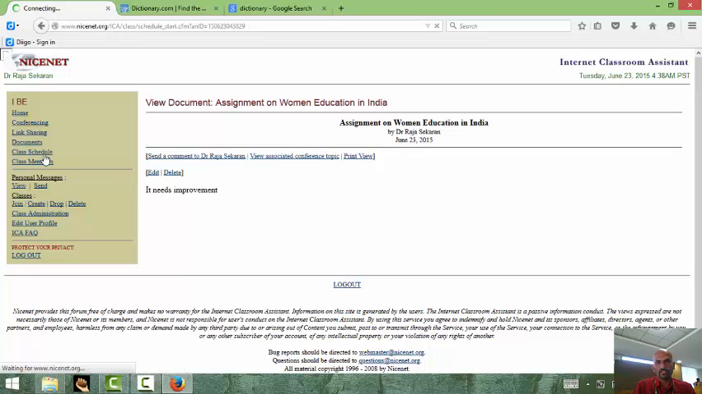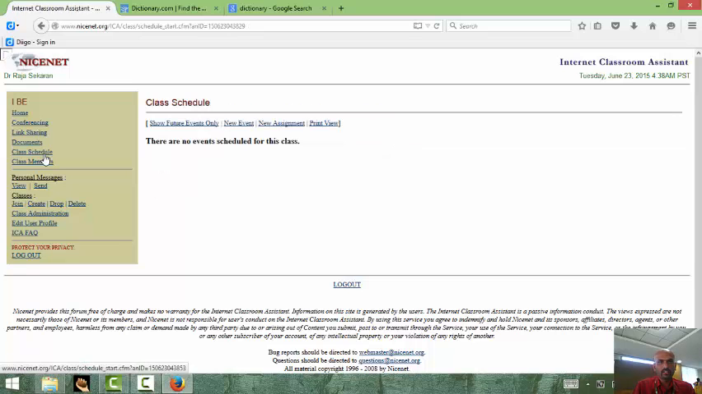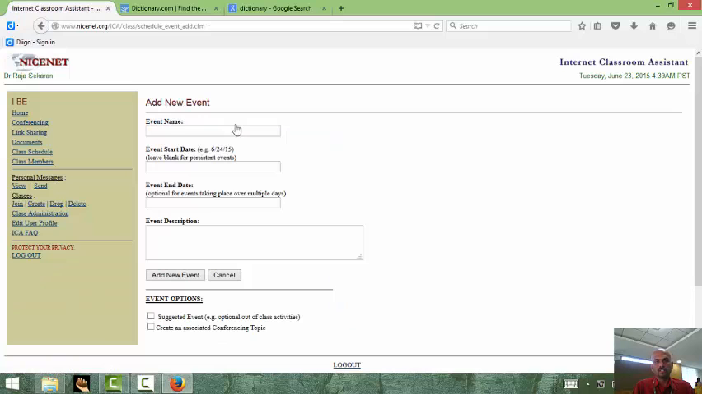And the class schedule. You can add a new event. For the event name, maybe quiz on virtual classroom. Just give it. Okay, and then the event start date.